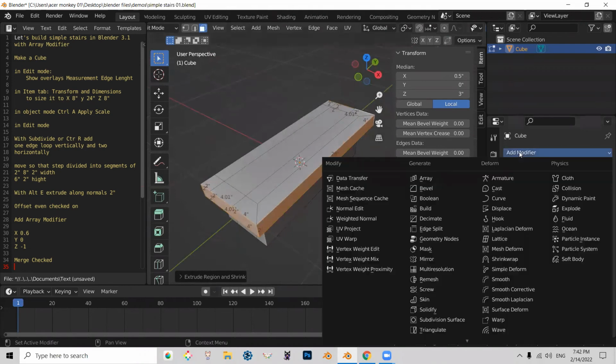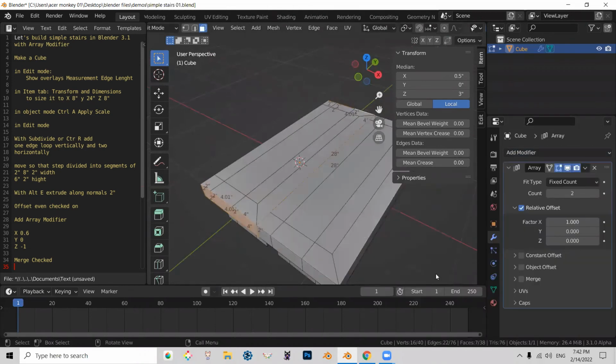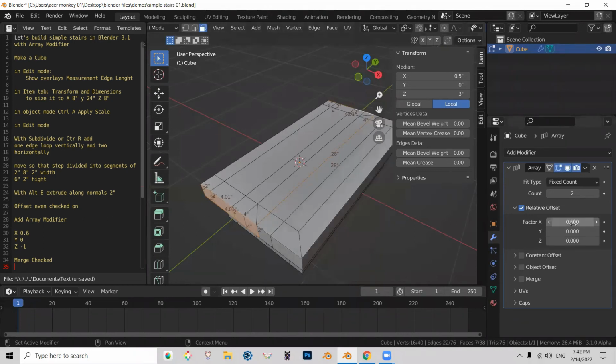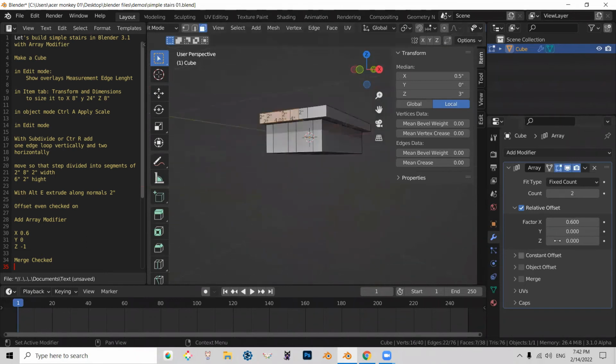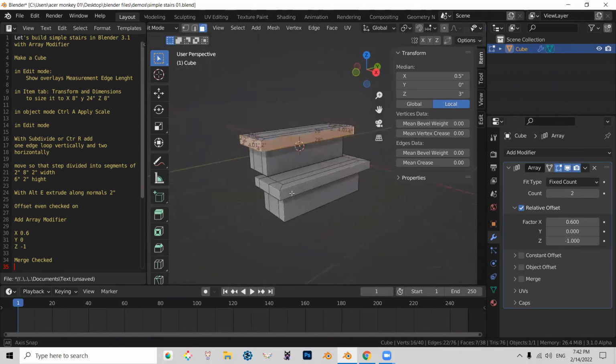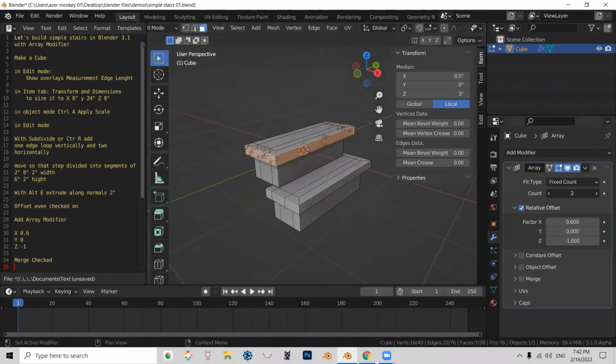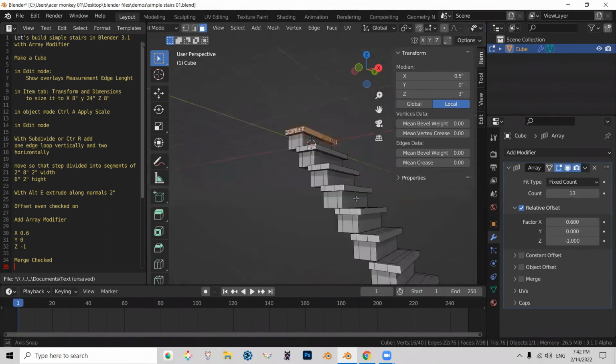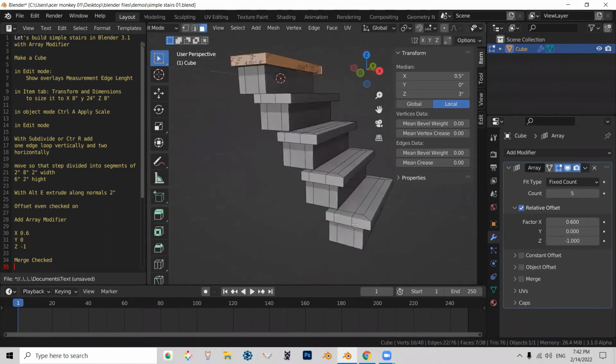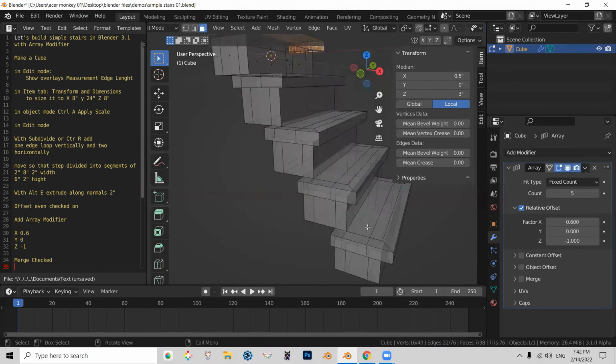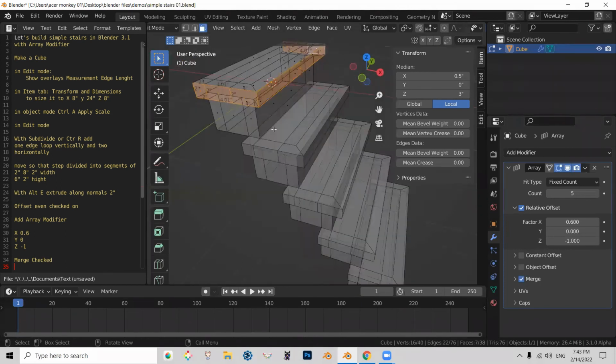Now we can add an array modifier, and then we're going to choose 0.6 for X factor, and I'm going to choose -1 for Z, and we can now give it as many steps as we like. And the last thing we want to make sure of is that we are pressing the merge button. It removes this face that otherwise will be concealed and hidden between 2 steps.